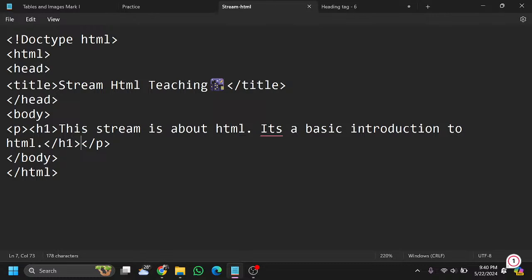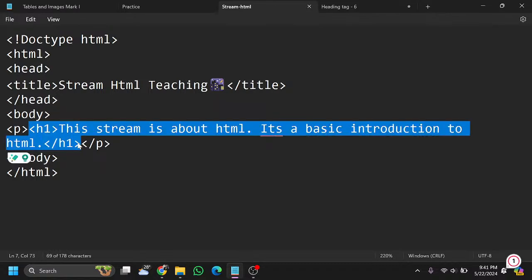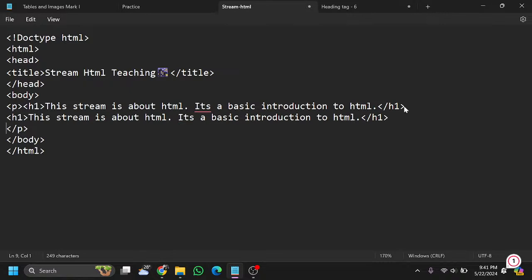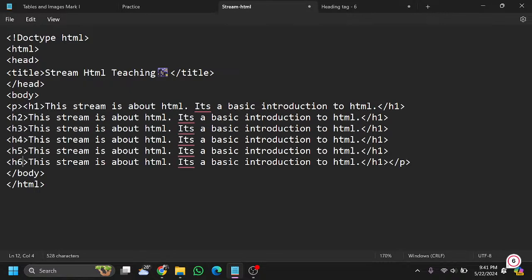Now I'm going to repeat the same sentence. So we have h1, copy. Let me decrease the font size. So I'm going to add 1, 2, 3, 4, 5. As I said, they need to be closed. So close the h2, close the h3, close the h4, close the h5, and close the h6.